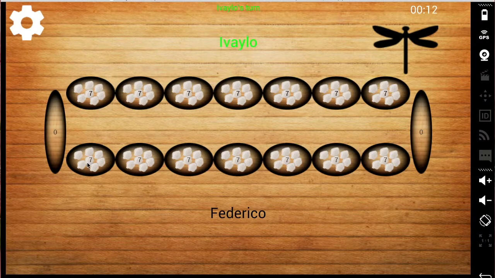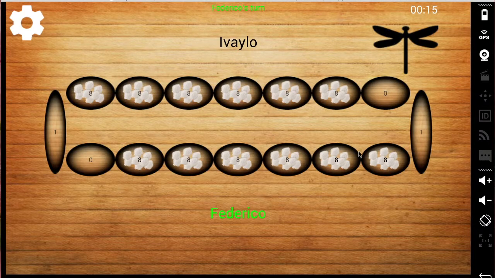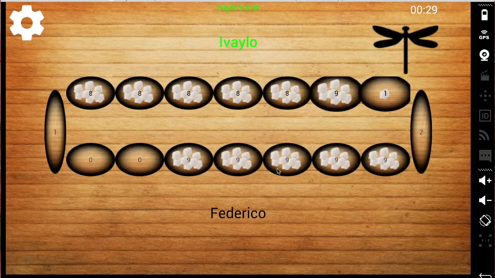For example, I start with player 1 Federico and then Ivailo, and we can see that the changes are applied afterwards. Since Federico was the player that pressed first any cup, he is the one that will get the second turn, and so then the animation starts from the following turn.